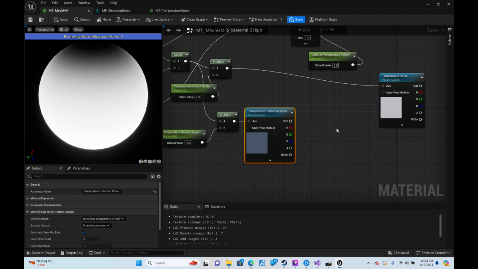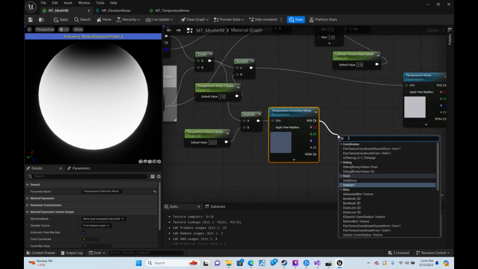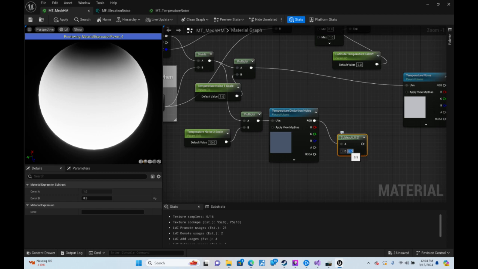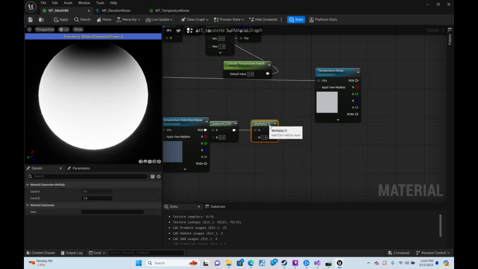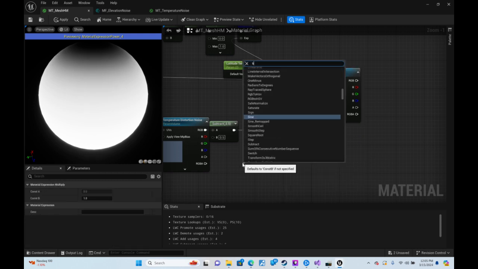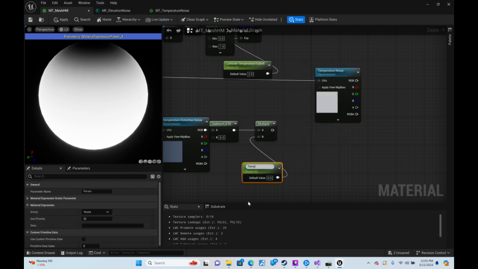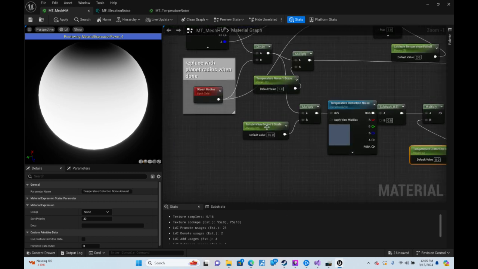For our distortion noise, we want to do this. We want to bring it into positive and negative range. We want to multiply it by some factor. Temperature distortion out. Temperature distortion noise scale. It's good.